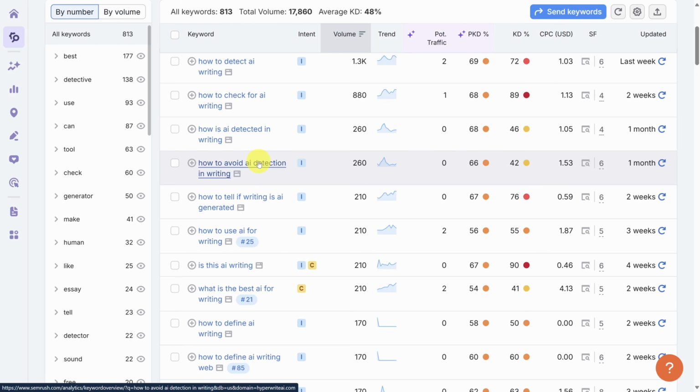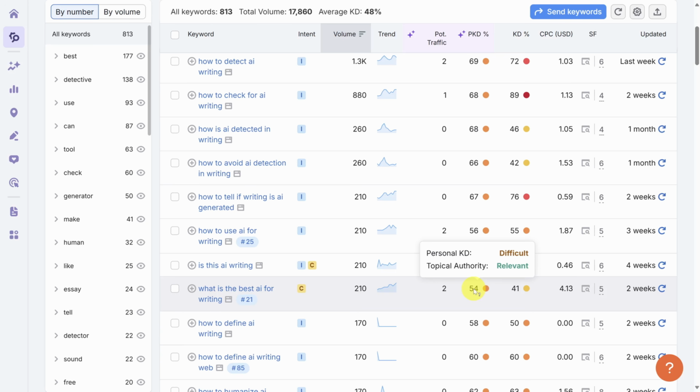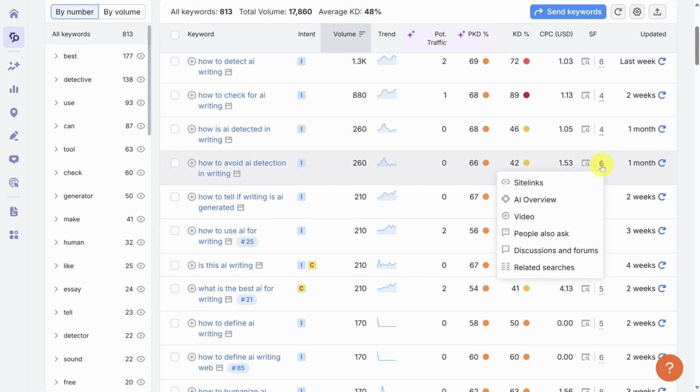One last thing to mention here is that some keywords don't drive traffic due to AI overviews. Now, if you've used Google in the past year, you've probably seen these at the top of a search result page. And if you click on the SERP features for any keyword, you can see if it includes an AI overview. Okay, so we've started this keyword first, but there is an alternative way.